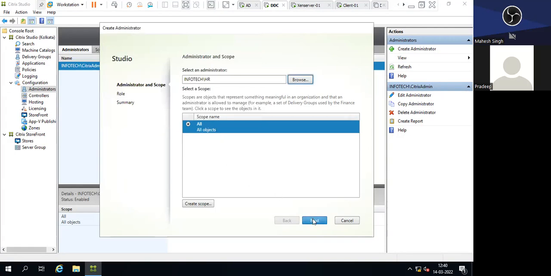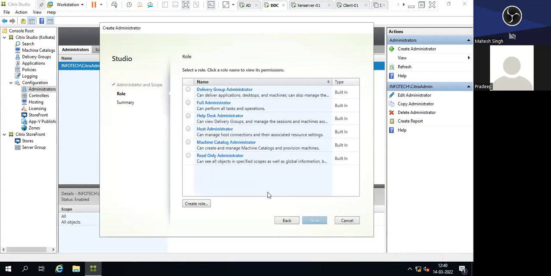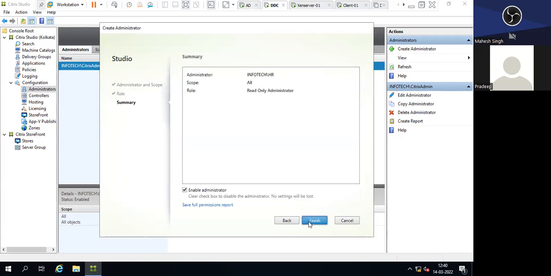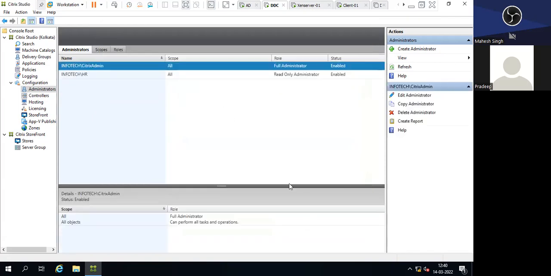Click on next. Now you can select a role for this particular user, correct? If you want to make it full administrator, you can select, like multiple things are there. So for now, just select read-only administrator and simply click on next. Enable administrator is fine. Simply click on finish. Okay, so now you have one more user here for your console.